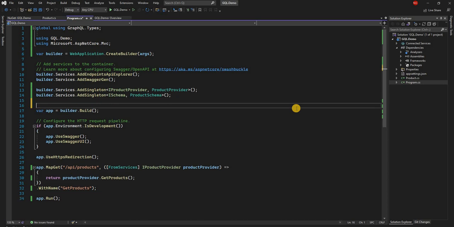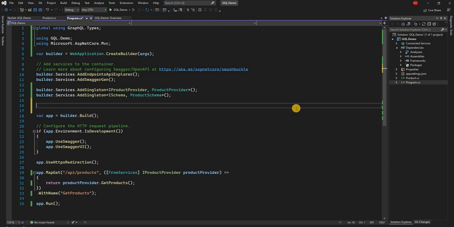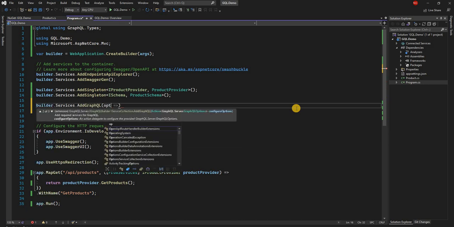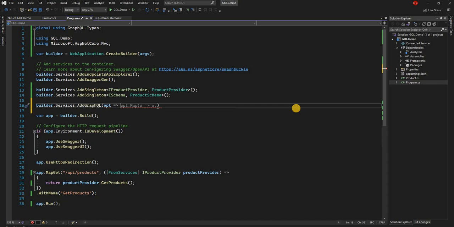Next thing we are going to do is add the GraphQL service. So we can say builder.Services.AddGraphQL, and here it takes a delegate. So I can say options, I don't want to map anything, so we can say options.EnableMetrics. I'm going to set it to false. I'm going to show you what EnableMetrics is, but let me first set it to false because it's a little bit of noise, but then I'll set it to true to show what it is.